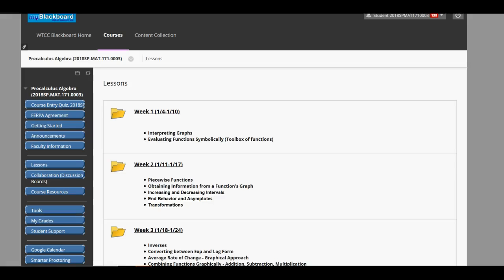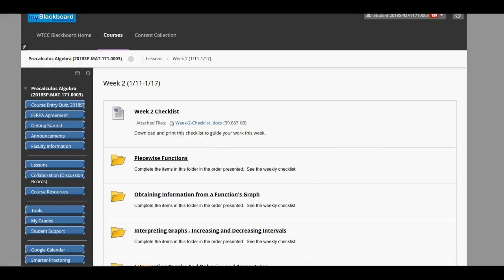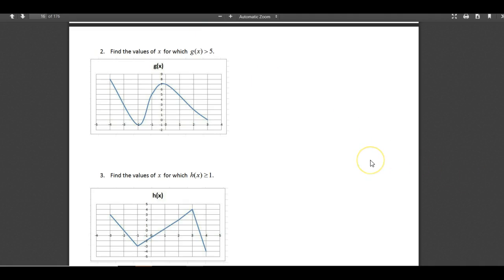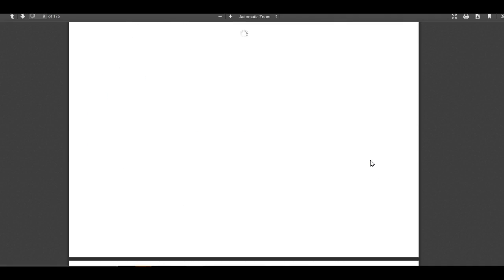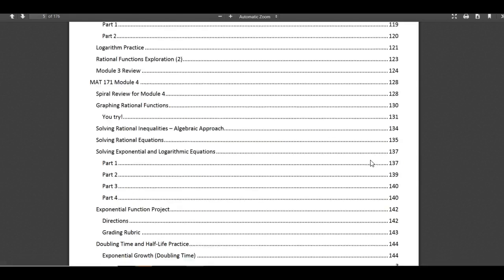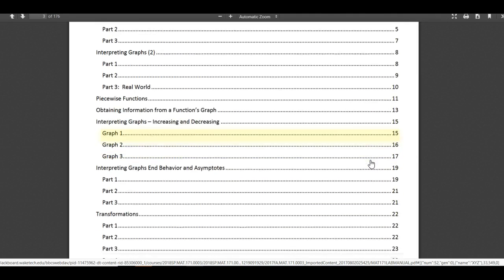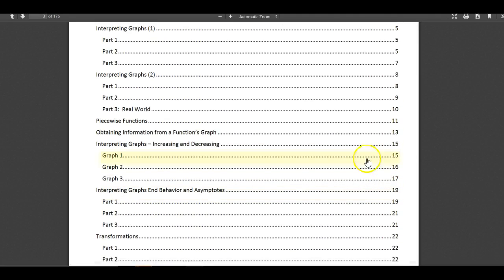In this video I wanted to talk about discussion boards and WebAssign and a few other things. So the week 2 folder contains 5 subfolders, and each subfolder corresponds to a section in the lab manual that we looked at in a prior video. So the first thing we're going to talk about this week is piecewise functions.